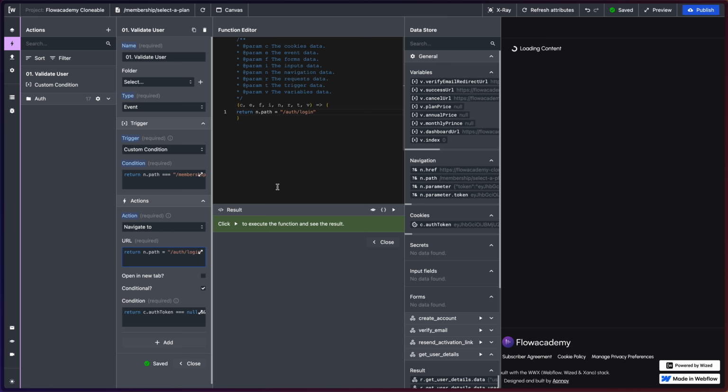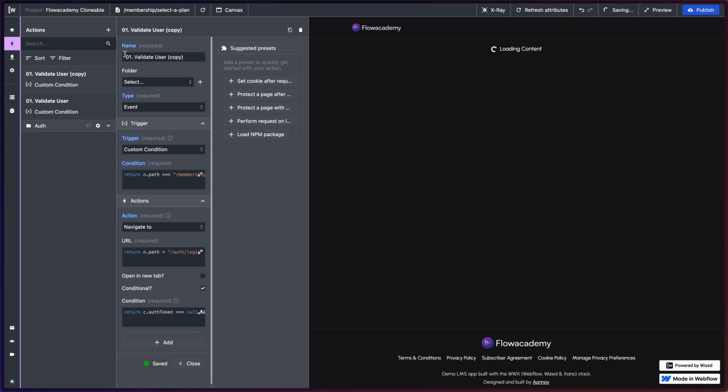Perfect. So obviously at the moment we are on the select the plan page. We're not going to be redirected, because we don't meet the condition. For the second action, we are now going to duplicate this. We are going to execute our get user details request.